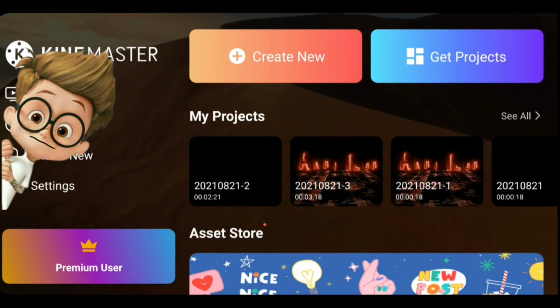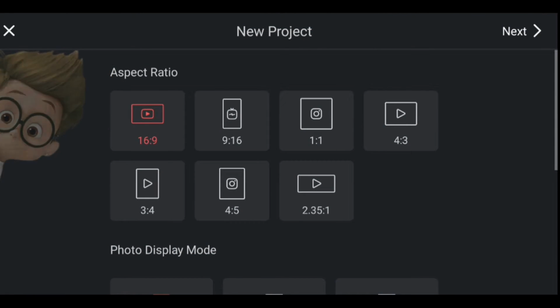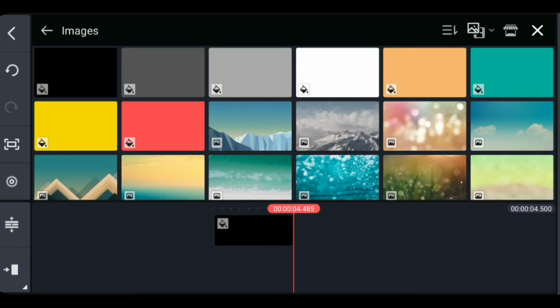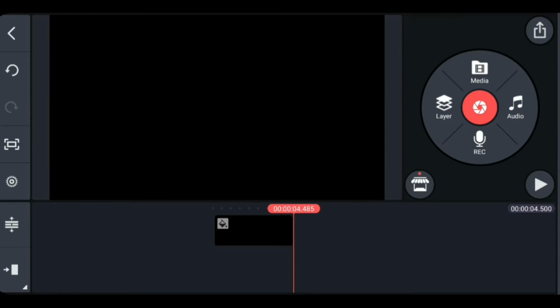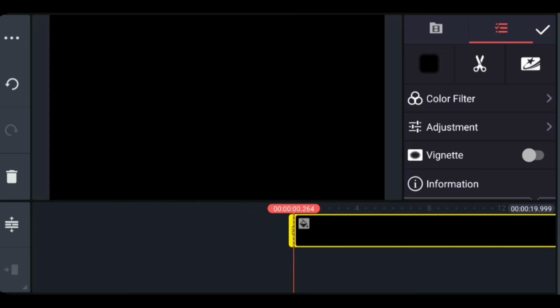Go to KineMaster app and press create new project. Display 16:9 ratio. Add black screen as background and put the time duration up to 20 seconds.